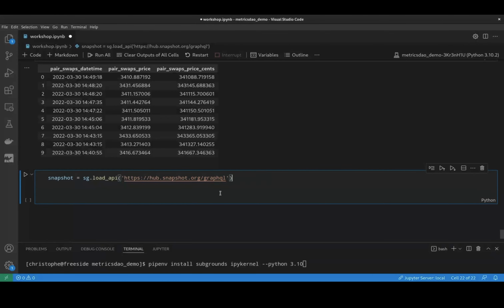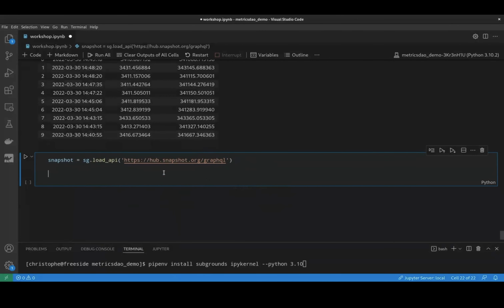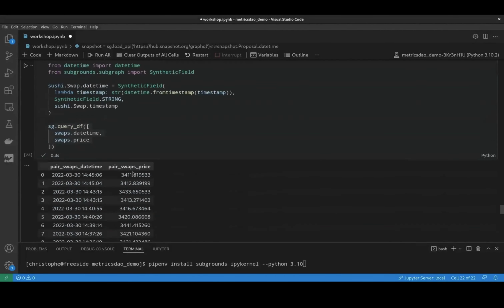And yeah, really nothing changes when you query a non-subgraph API, except for the automatic pagination, which will not work for non-subgraph APIs. But apart from the pagination that you'll have to do manually, everything else still works, right? So for example, the Snapshot GraphQL API has an entity called proposal, on which there is a timestamp. So we can create a synthetic field on it, like we did for the swap.